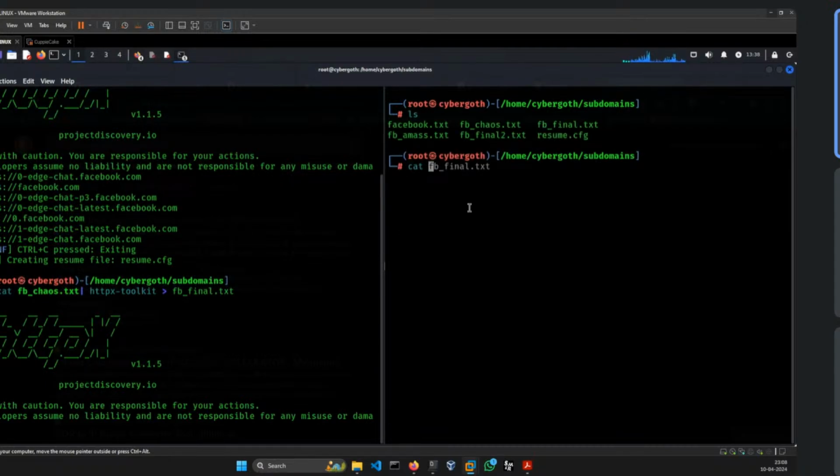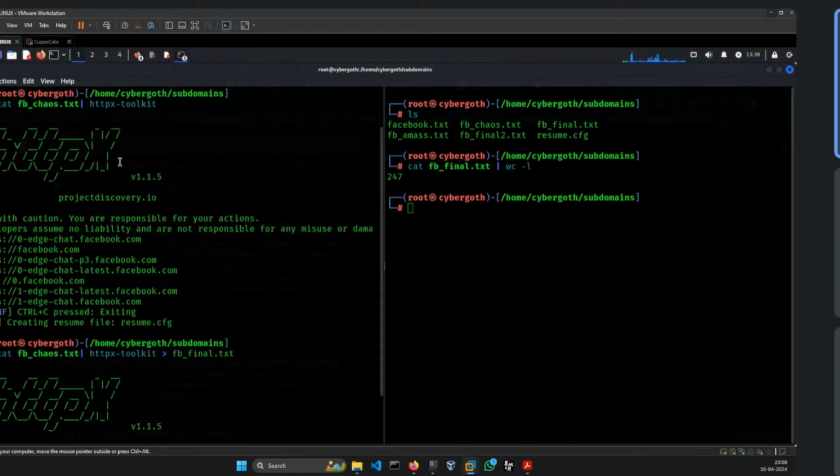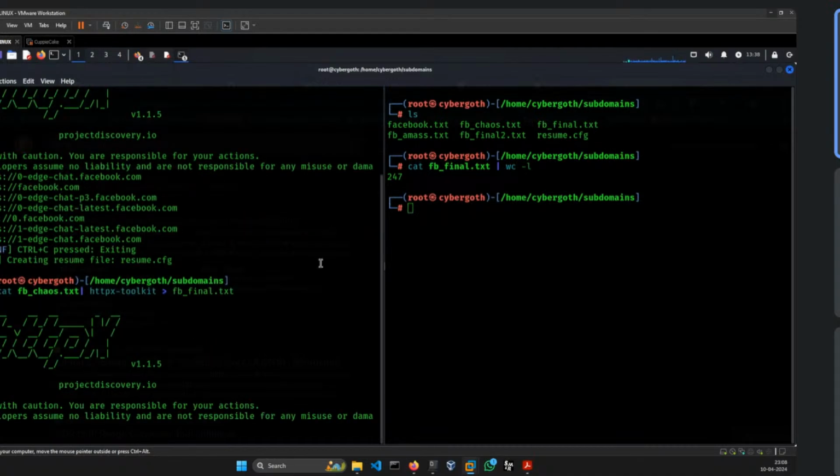Okay, so cat fb final and wc -l. You can see here the scan is not complete yet, but out of those 26,000 subdomains, 247 are live. So by that you can understand that most of the subdomains are not responding, or maybe down for certain reasons, right? So this will bring out the list of live subdomains that you can perform your testing on, right?